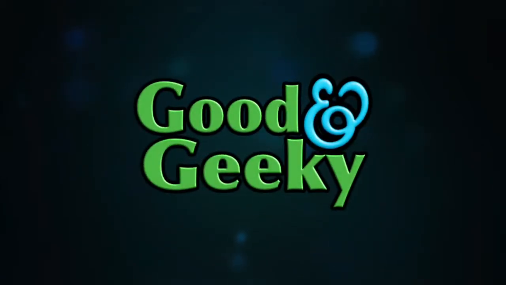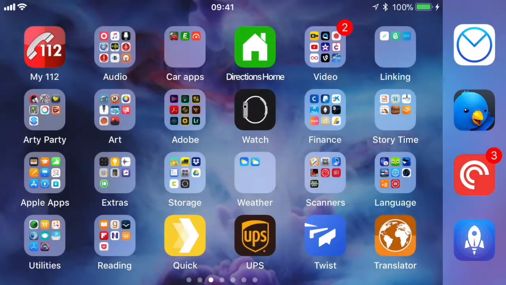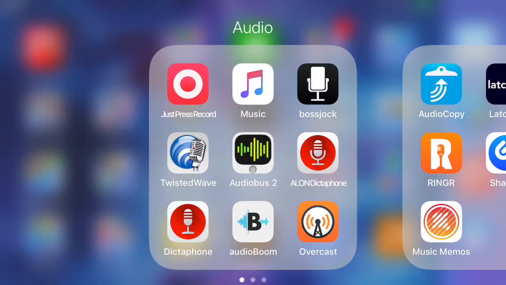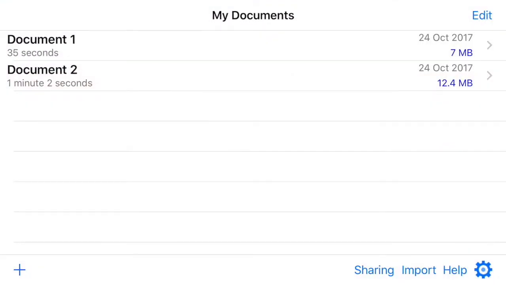This is Dave Allen from Good and Geeky, and what we're going to do now is create an audio file that we can use for transcription in the DragonDictate app. I like to use the application Twisted Wave. I've got a couple of documents in there already, but let's start a new one. In fact, let's have a look at the settings first of all.